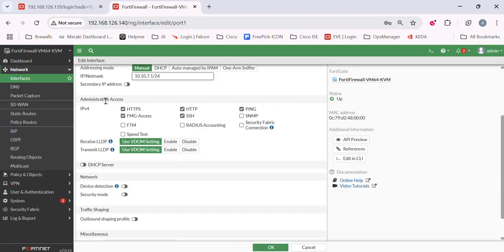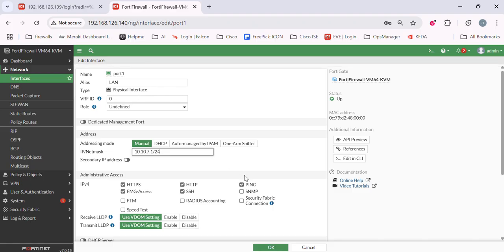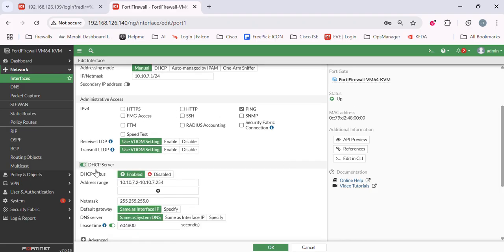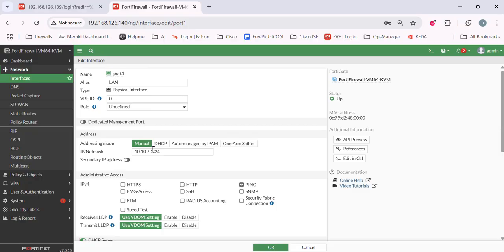Okay, the administrative access: here we should be very cautious. If any interface is facing the internet, we should not enable any administrative access unless it is required. Since it is LAN for me right now, ping is enough, and I'll disable the rest of the things. Okay, so let me enable the DHCP server on the interface.